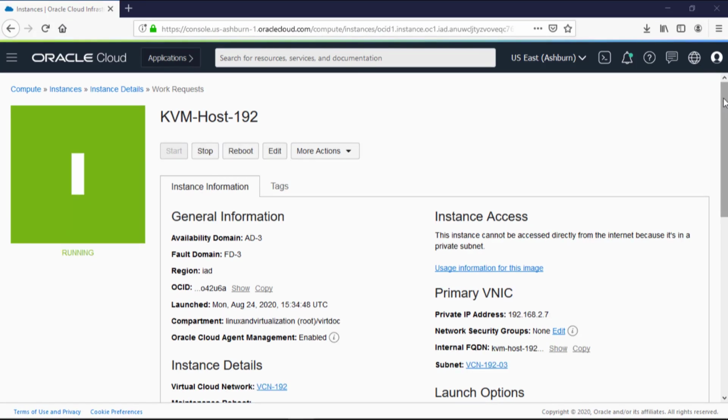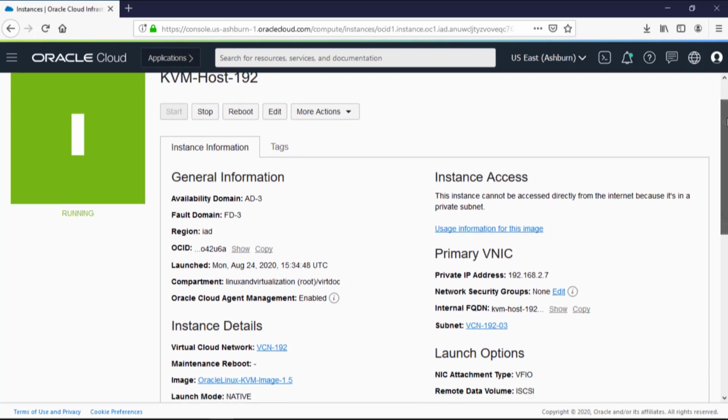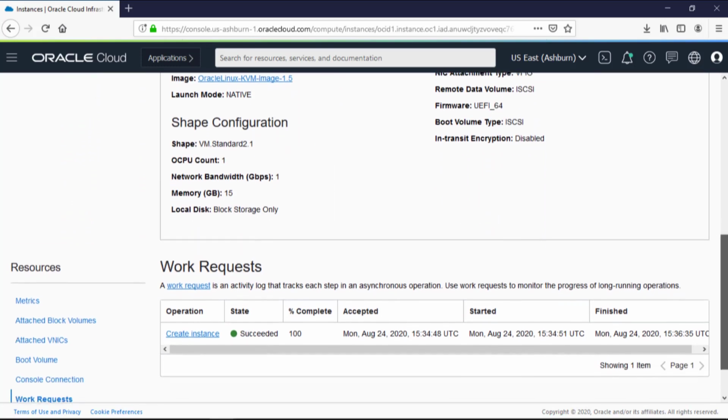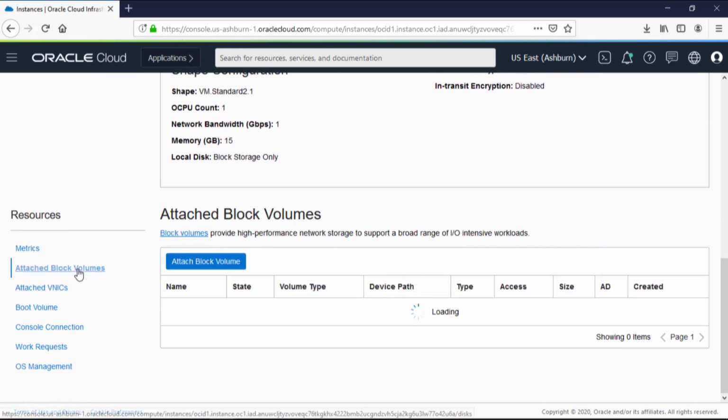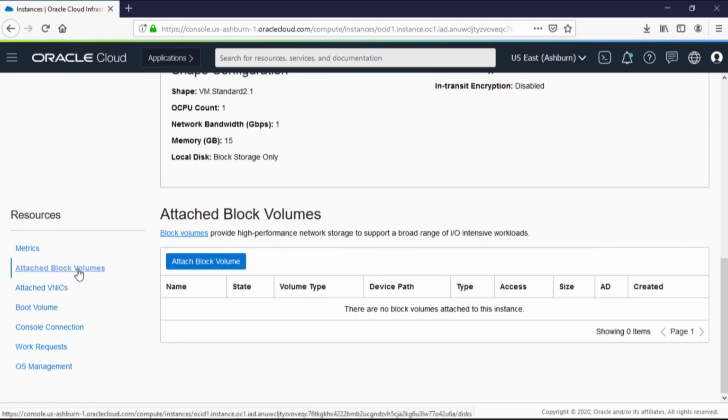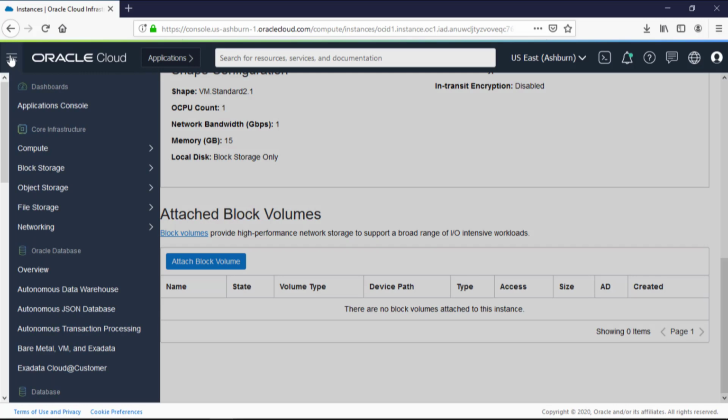Now we need to attach a block volume for each guest you want to support. You can attach as many block volumes as you need ahead of time, and the KVM host will allocate them as needed and will return them to availability for reuse when the KVM guests are destroyed. I'll scroll down and click Attach Block Volumes under Resources and see there are no block volumes attached to this instance.